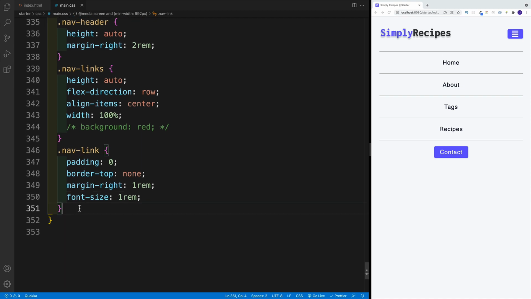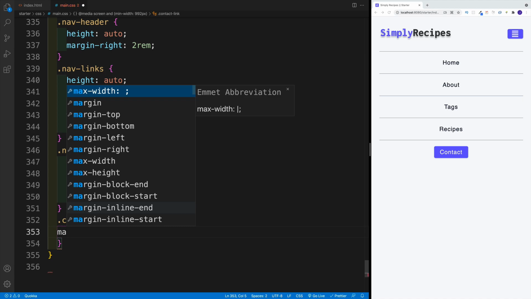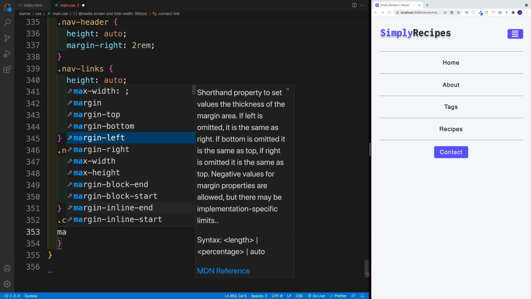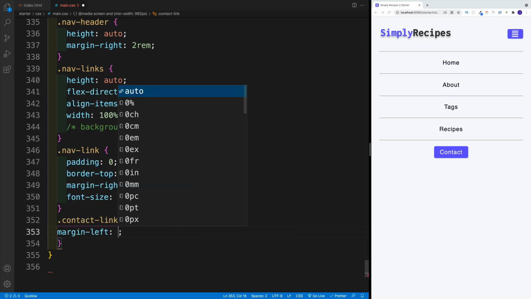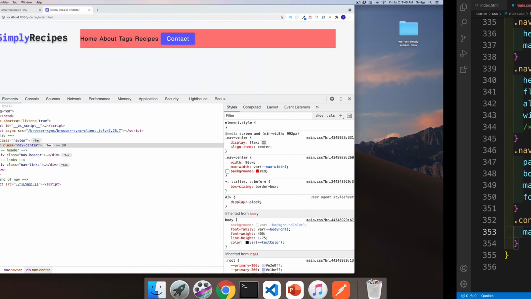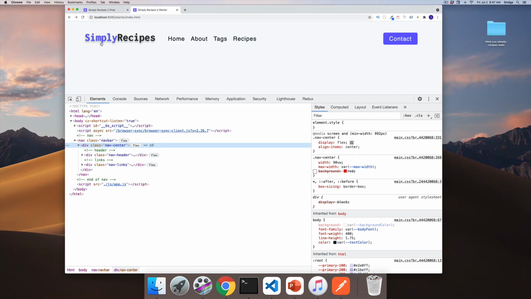And then lastly, when it comes to that contact link, since I want to place it all the way on the right hand side, we'll simply go with margin left, and we'll set it equal to auto. And what you'll notice is that we have the header, we have the links, and of course the contact link is all the way on the right hand side.